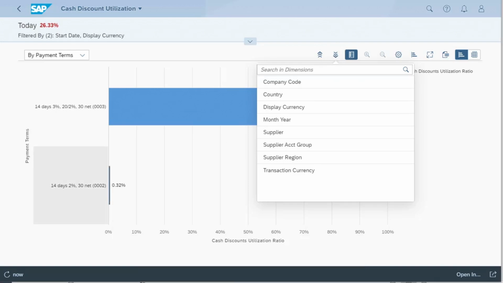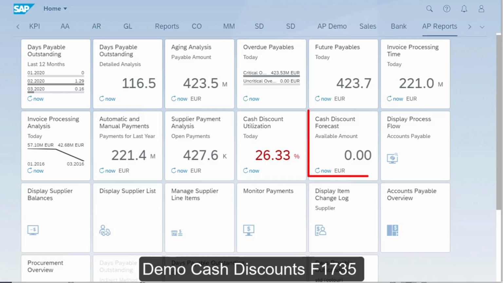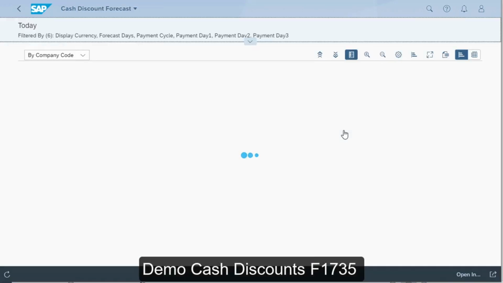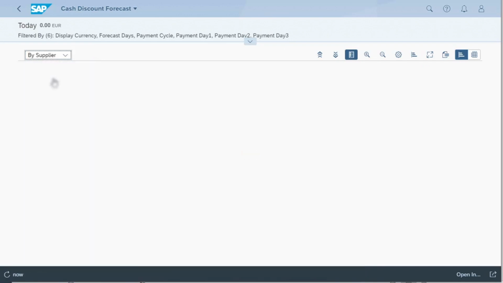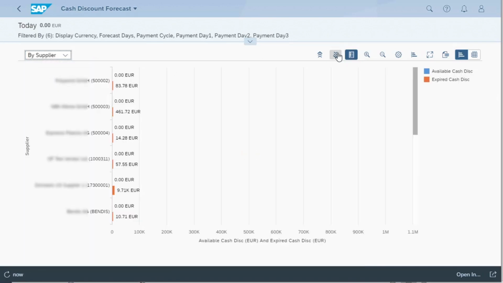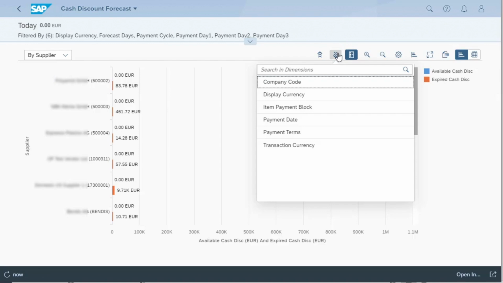The next app is F1735, Cash Discount Forecast. This time we see a bar chart by company code, but I could change it to supplier, payment terms, or next payment date. Once again, we have the same options with the additional dimensions, charts, filters, etc.